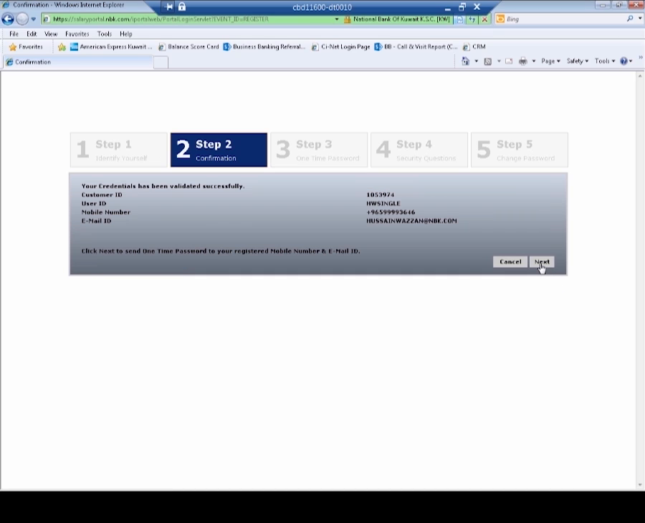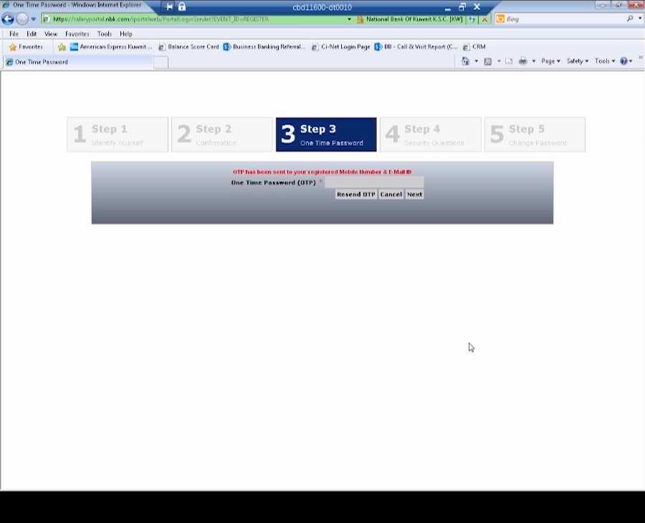Step 2. Click on the screen to confirm the mobile number and email address as indicated on your application form. Press Next on the screen. Step 3. You will now receive an OTP, one-time password, which you will need to enter into the field and click on Next. Input the details exactly as received.